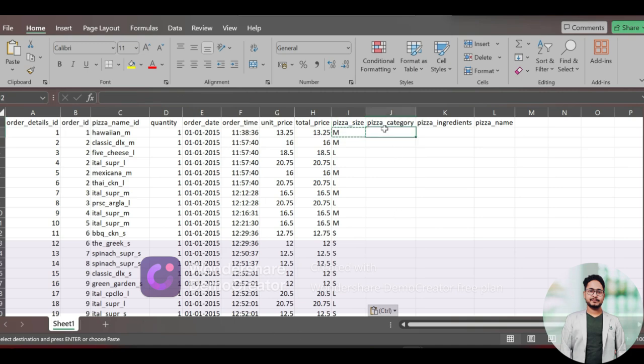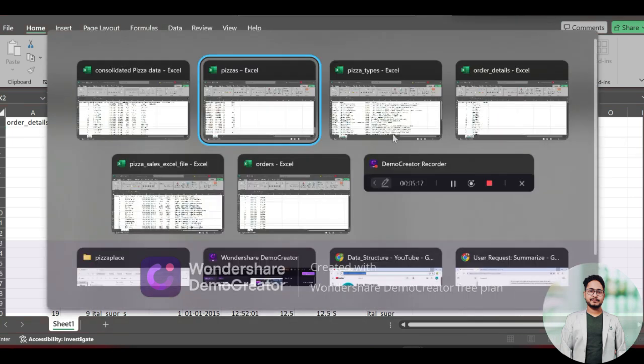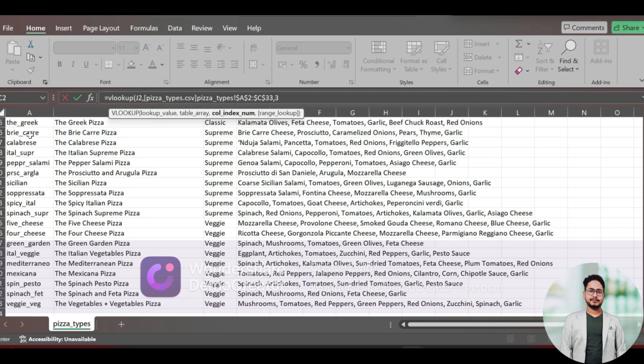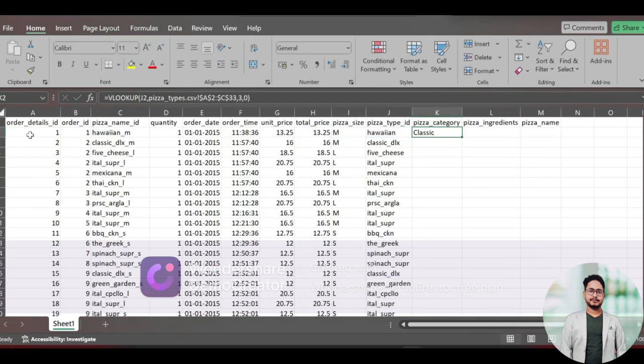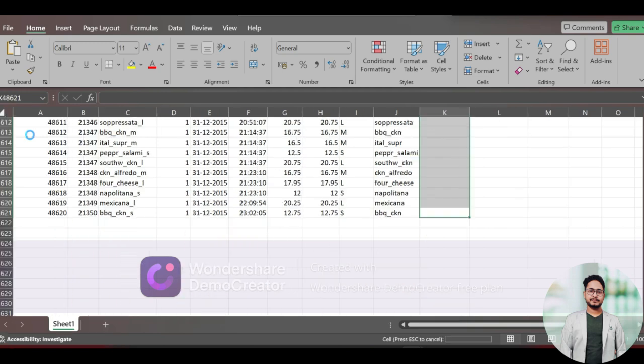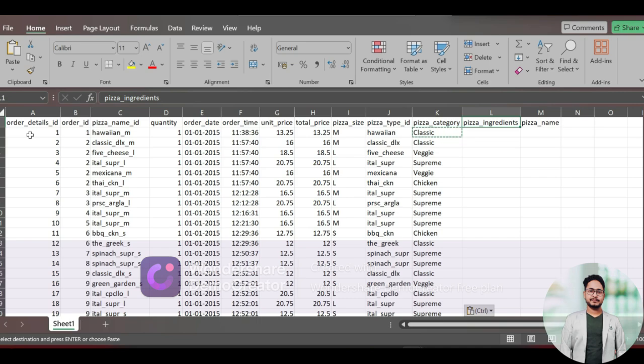Let's move on to the pizza category. A simple VLOOKUP: we look up the pizza type ID in pizza types, and this will be the table array, and 3 will be the column index number, and false. So we have classic, and let's populate the rest of the column. So we have the pizza category.